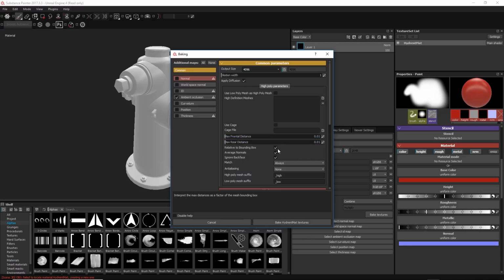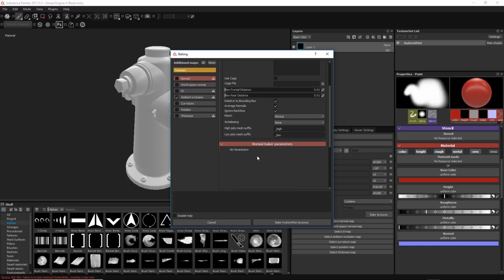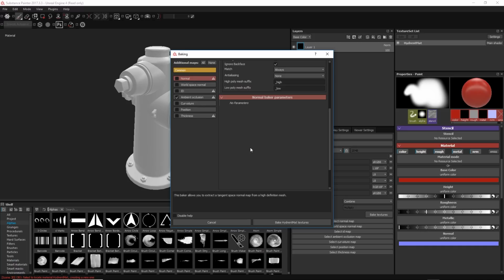Whether or not to be relative to the bounding box, average normals, ignore back facing. Match, you have always or by mesh name. Anti-aliasing, you can enable or disable that here, and you have different options. And then high poly mesh suffix and low poly mesh suffix. And then normal baker parameters, all of that. I don't have that enabled, so it's not giving me anything, so I don't really need it.